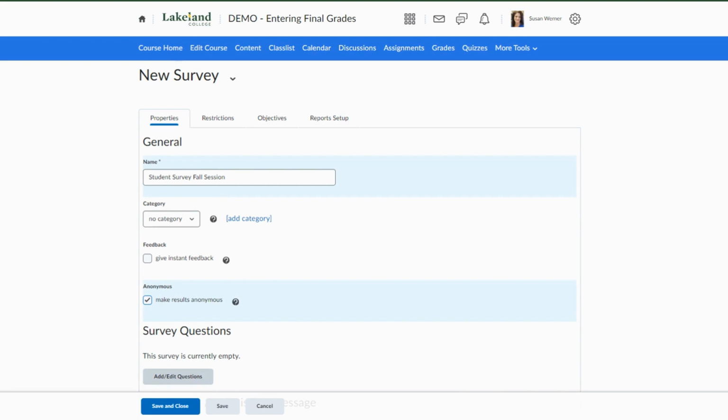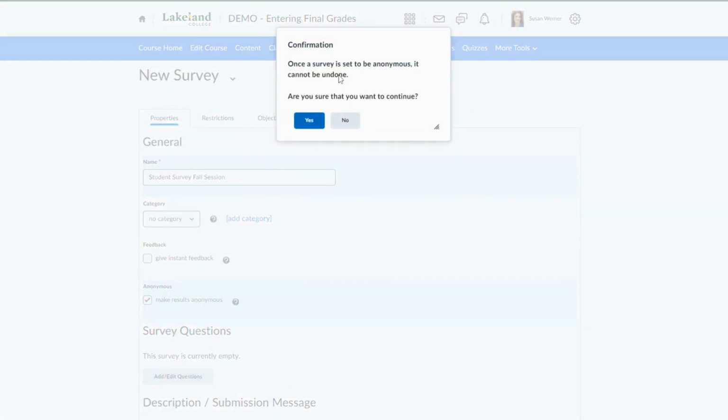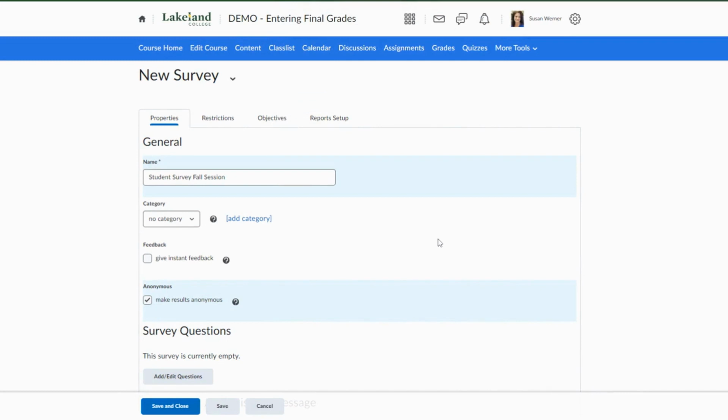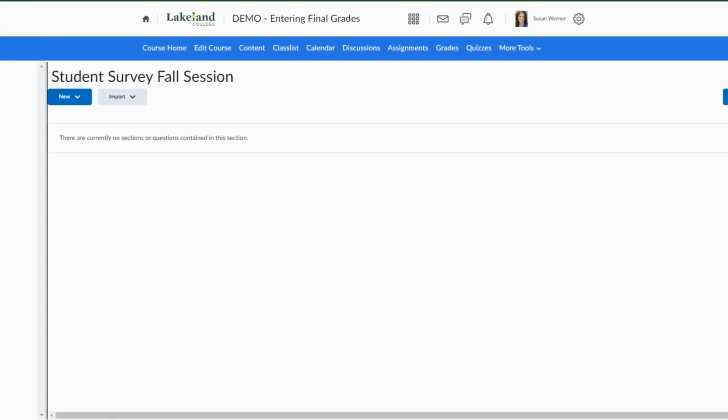The type of questions usually you will have is fill in the blank, multiple choice, or even those Likert ones. So I'm going to go through and show you how to create some of those. And I'm just going to select Add Edit Questions. And it's just letting you know once you select Anonymous, you can't undo it. So we're just going to continue. And now we're here in the library of this survey, and we're going to begin by creating sections.